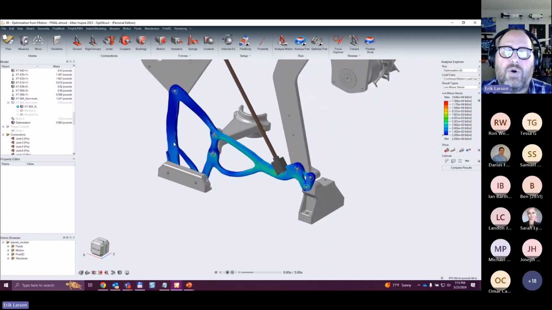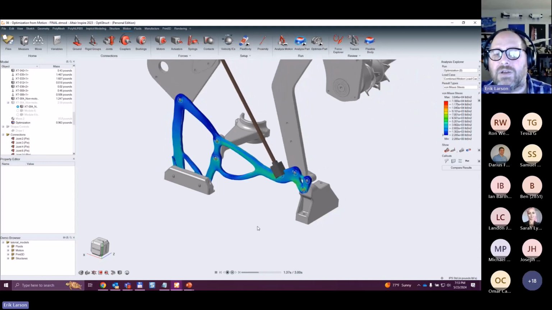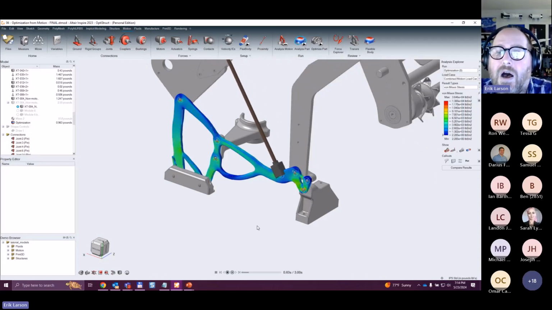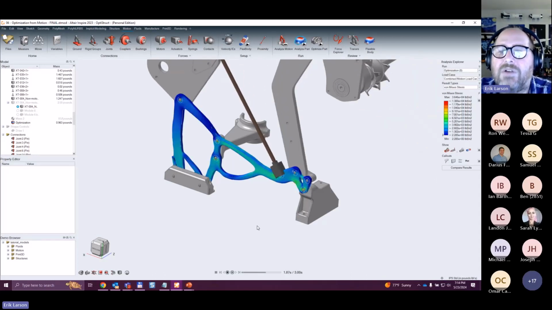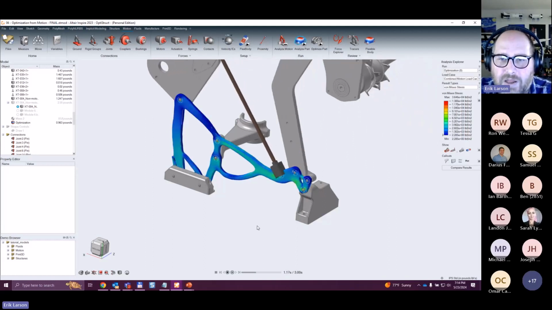And it's showing up red here. It's only because I brought this down a little bit to add more color to it, just so you could see the behavior. This part actually is fantastic and sees very little stress because of the fact that it was optimized through the motion analysis.